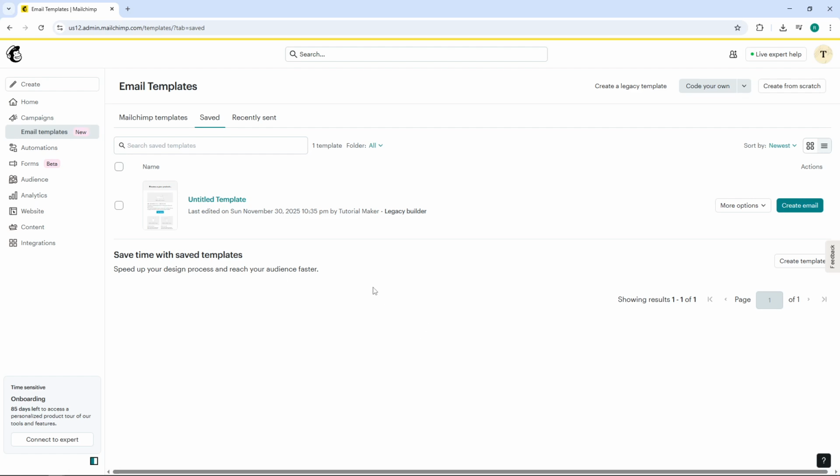Now shift your focus to the top right part of your screen. You'll notice an option labeled Code Your Own with a small drop-down arrow next to it. Click on this drop-down arrow to reveal two important choices that Mailchimp offers for custom template uploads. The two options you'll see are Import HTML and Import Zip.